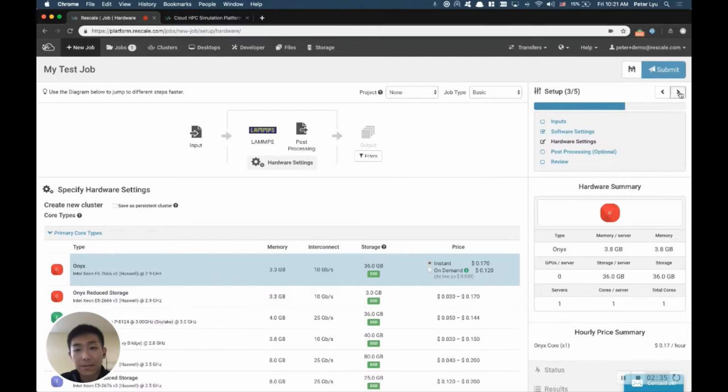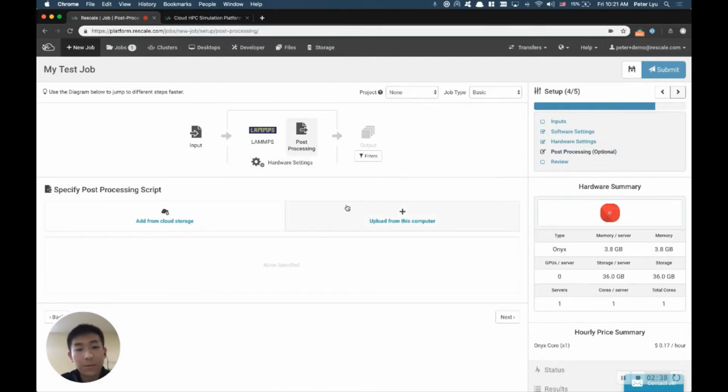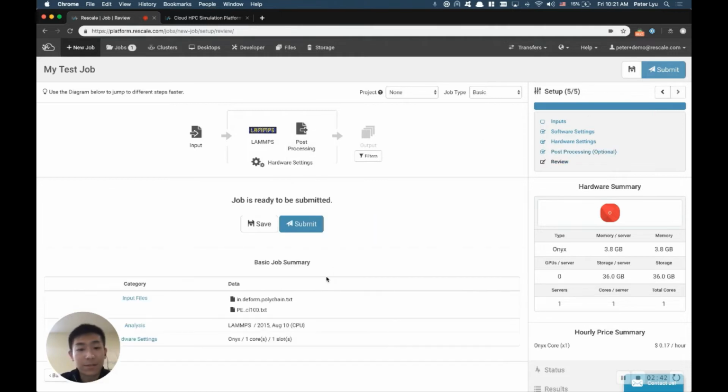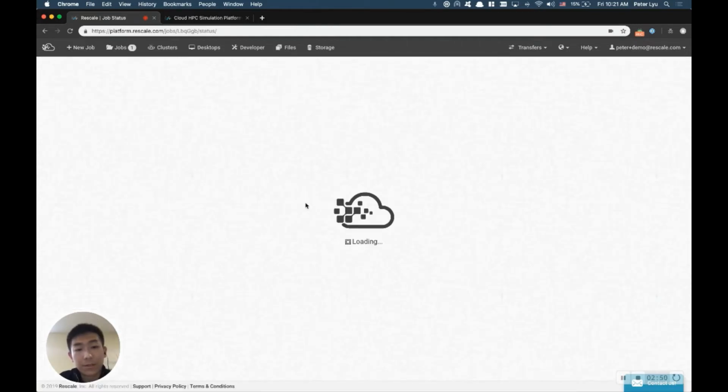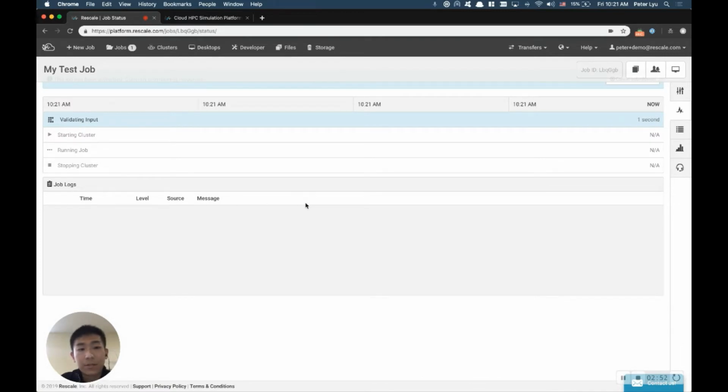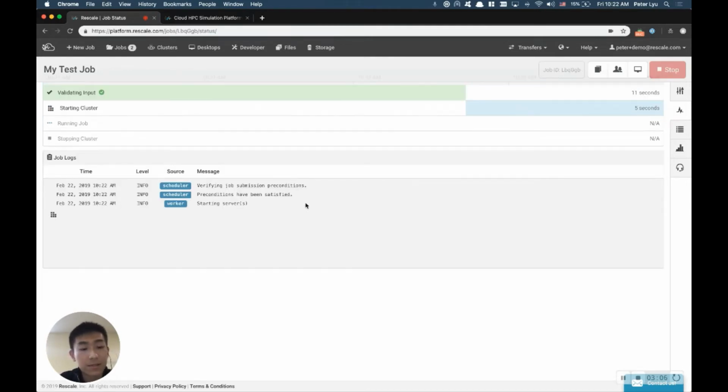You can go to the next step here, which is an optional post-processing script step, which you can skip. And then the very last step is just review, making sure everything looks good. If it does, go ahead and click the submit button, which will go into the submission sequence. What it'll do on the Rescale side is validate your command input. It'll validate your account has sufficient privilege to run the job. And then it'll initiate the cluster on the cloud provider and start running your job. This process typically takes about 2 to 5 minutes, depending on the load.